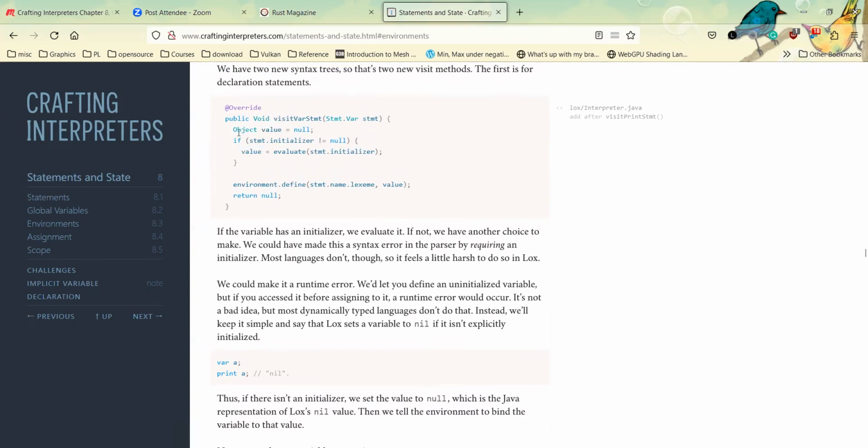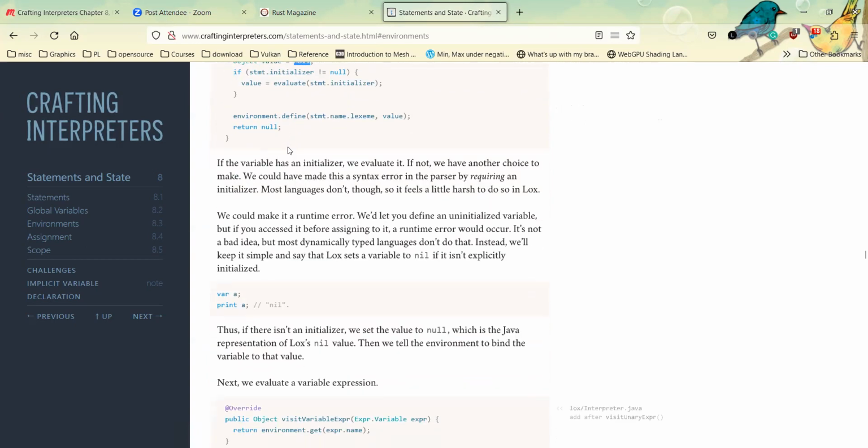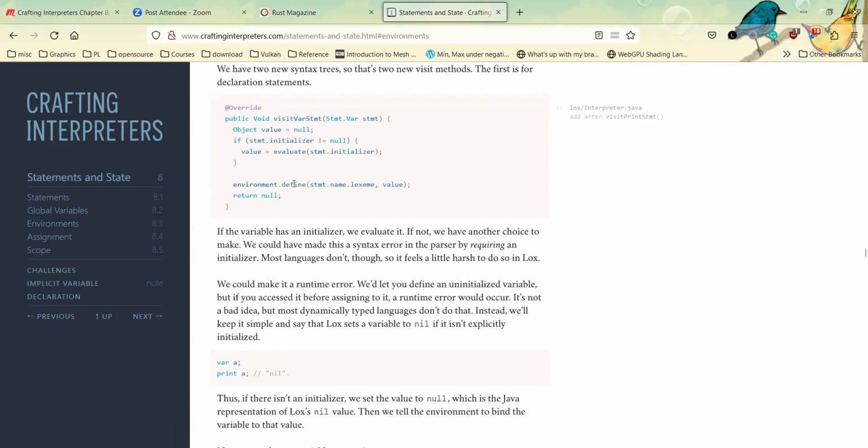And for the variable declaration, if the statement has an initializer, we need to actually evaluate the initializer to get the value. Otherwise, the value is just null, which corresponds to Lox's nil. And then we just add them to the environment.